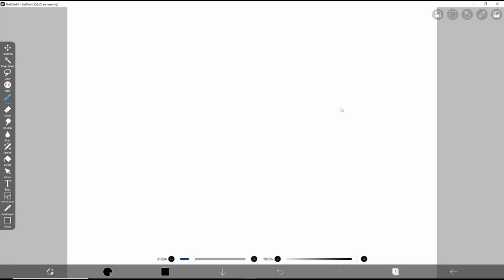Hello everyone, today we are going to learn a basic Ibis X tutorial: how to make a text cube.